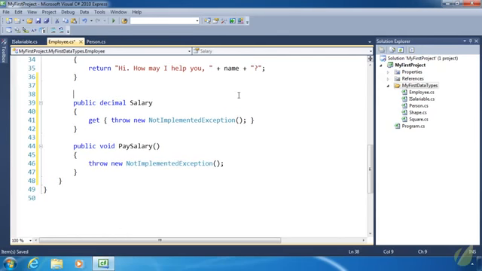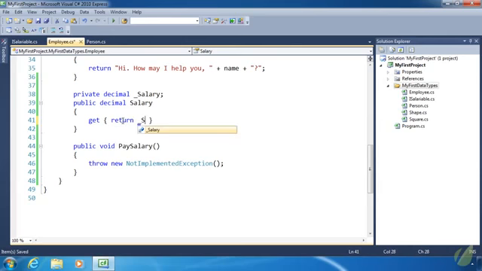So the first thing we need to do is create a private field for our salary property. And then we simply just want to return that field. So return underscore salary. And then the pay salary method needs to pay the actual salary. Now, naturally, we don't have any real mechanism to do that.